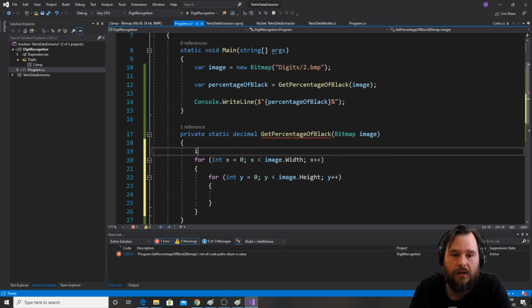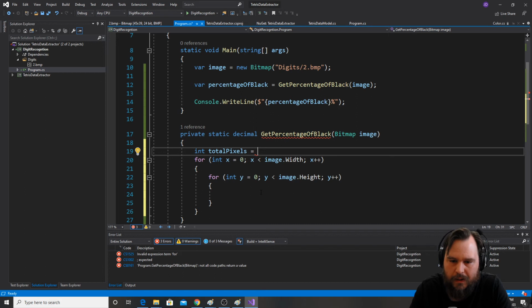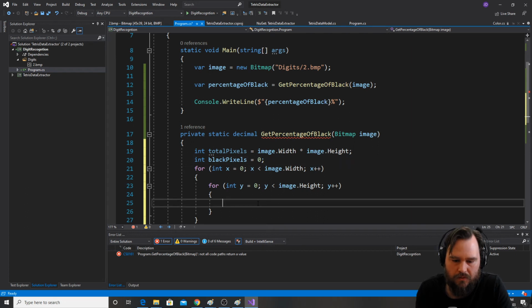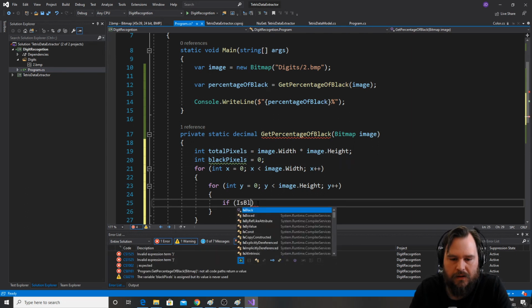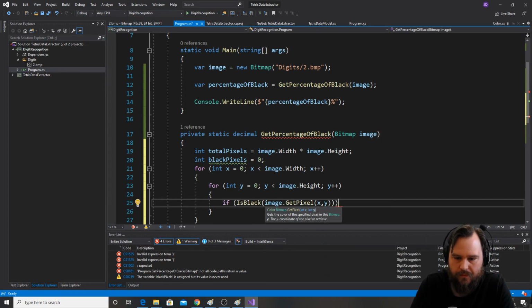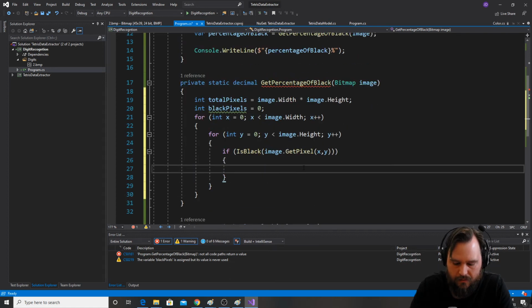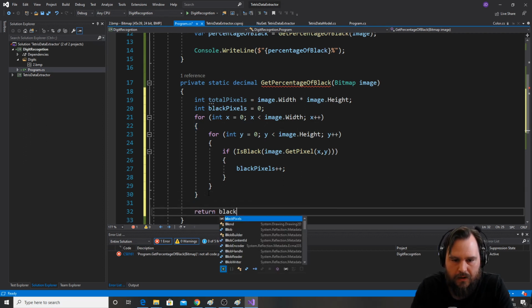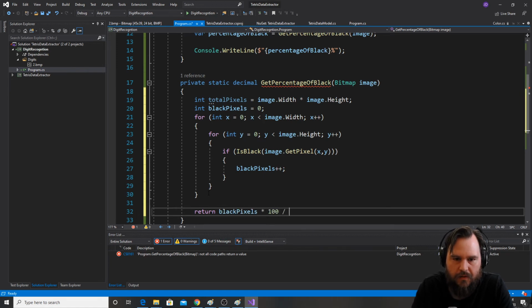We're going to say int total pixels equals. Now, I could do a multiplication, but I could also add it up. Nah, let's not. Let's go image.width times image.height. That'll be fine. Those are my total number of pixels. And here are my black pixels. They're going to start off at 0. And we're going to say if is black image.getPixel at xy, then we're going to increase black pixels by 1. And we do that by doing plus plus. Okay, so now we are going to return black pixels times 100 divided by total pixels.